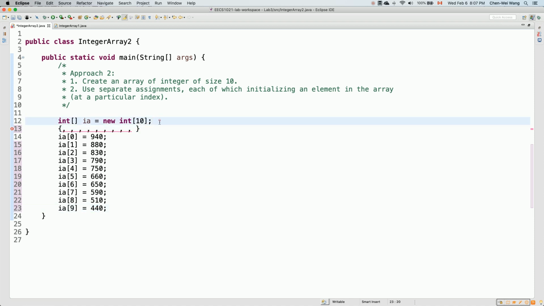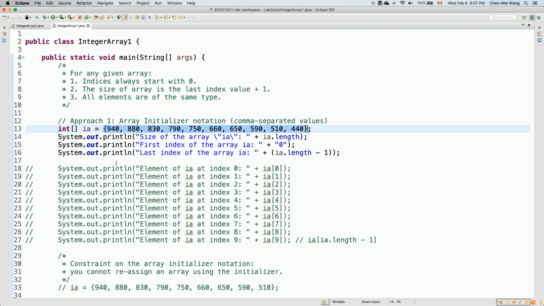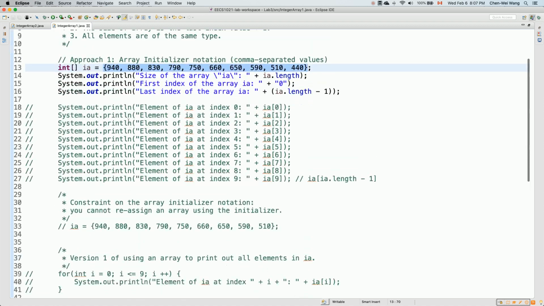You don't have to do the cut and paste like what I'm doing here. Basically this will achieve the same array that we did in the previous tutorial, just using an initializer notation like what I'm highlighting here. So the two are completely equivalent, so you can choose which one you like.